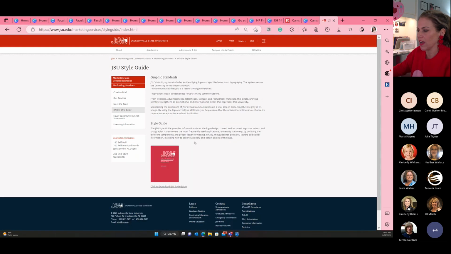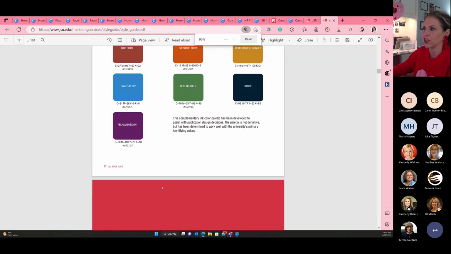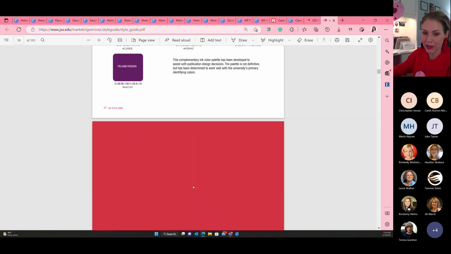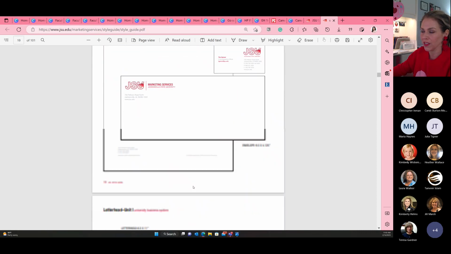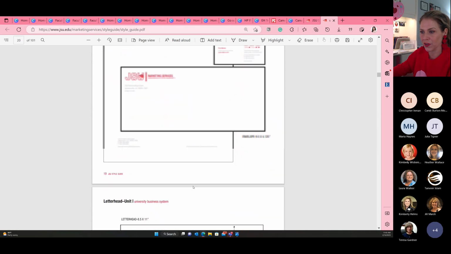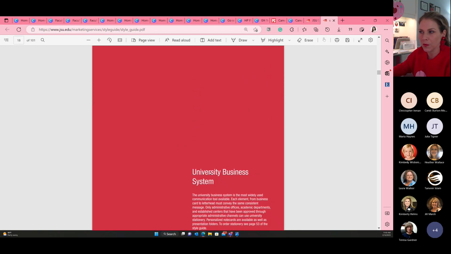Once you click the style guide, this is literally a downloadable document, and this is what tells you what we're supposed to do and not supposed to do with our JSU images and features. Side note, if you've never looked at this, it's the thing that tells you that you're really not supposed to have anything on your email signature outside of this. Do we break the style guides? Yep, we do. But this is where you can find out whether you're in compliance.